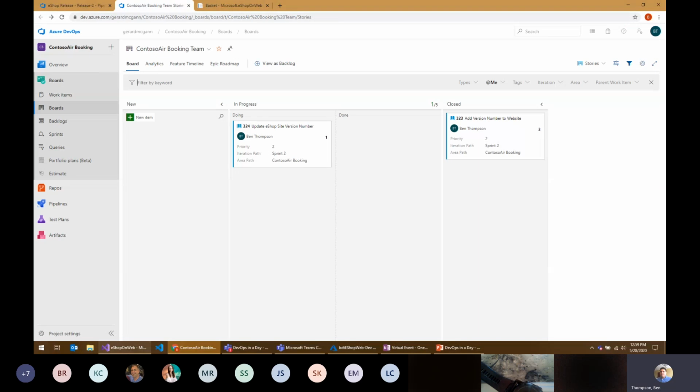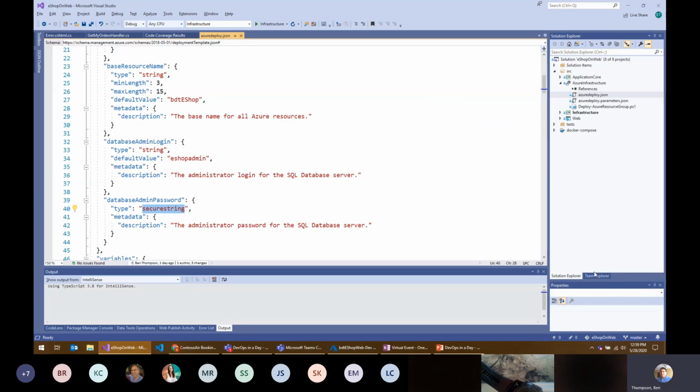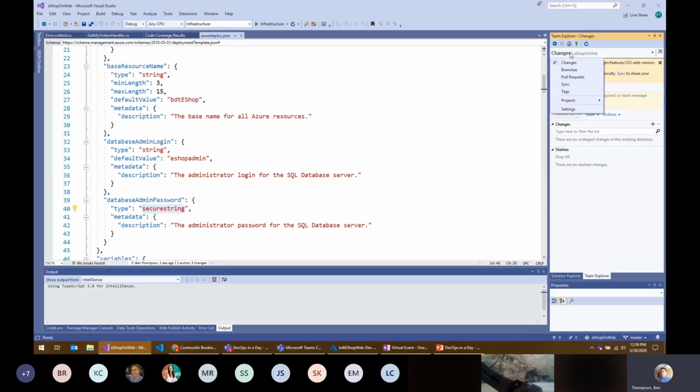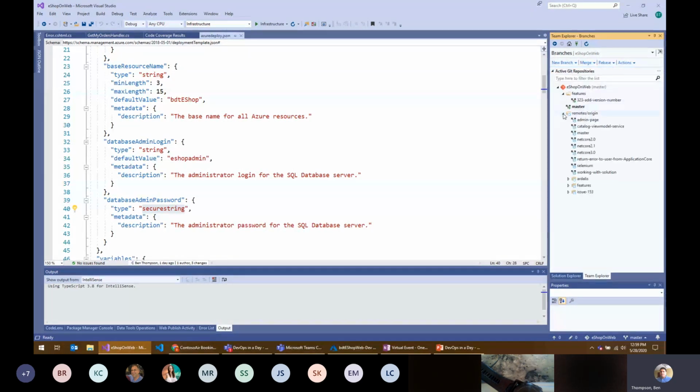So my next step is to come into Visual Studio, come into Team Explorer, and make sure I have that branch and switch to it. So to pull down the new branch, all I need to do is do a fetch. So that pulls all of the repository information from DevOps. Then I come to branches. It's in the features folder. Here it is right here, 324 update site version. So I'll switch to that branch.